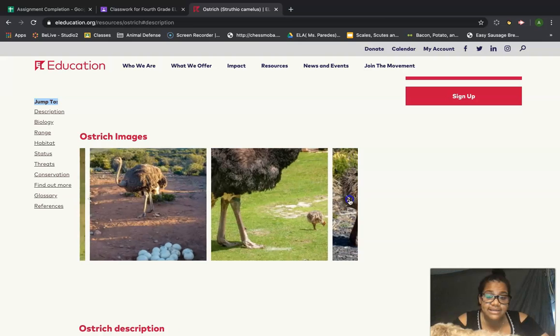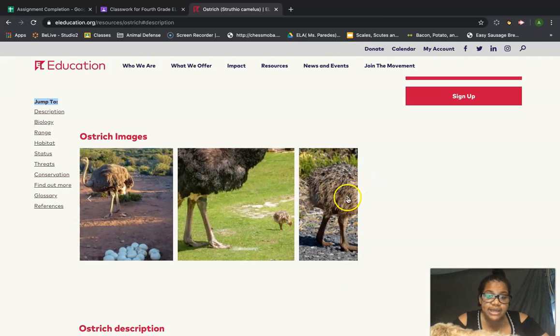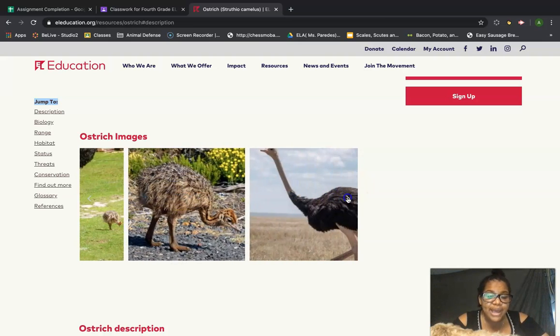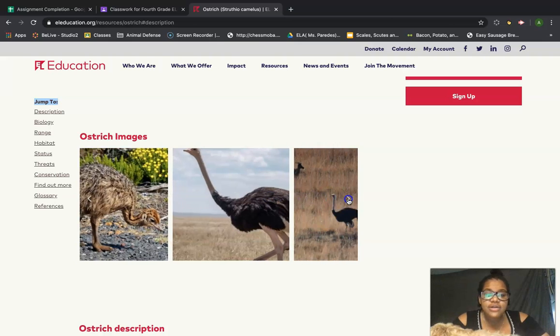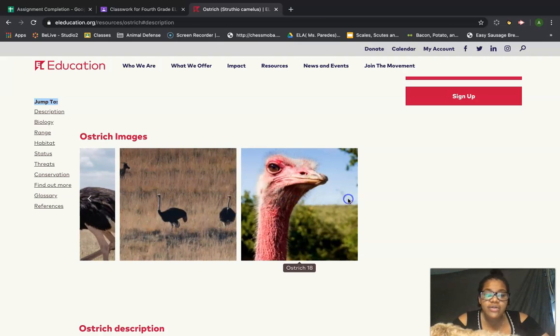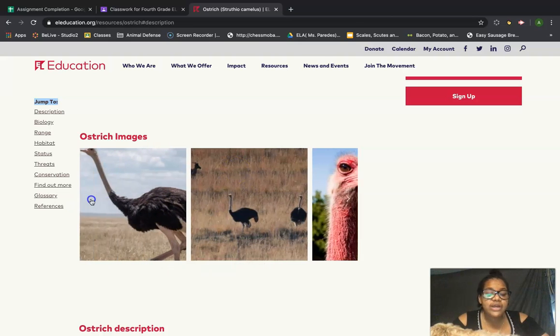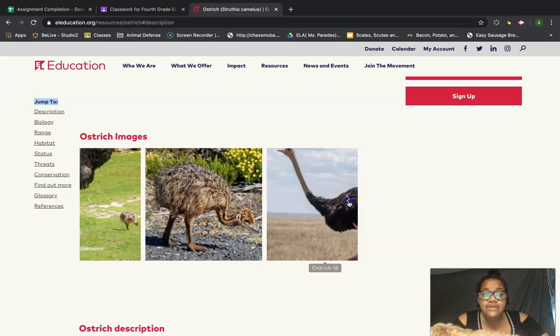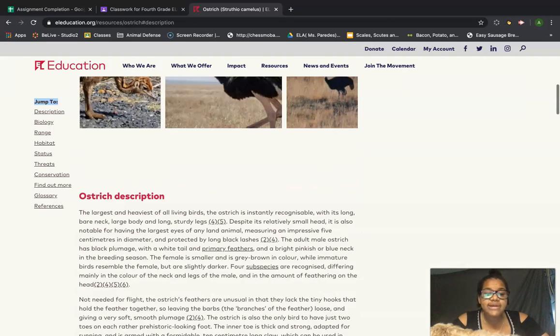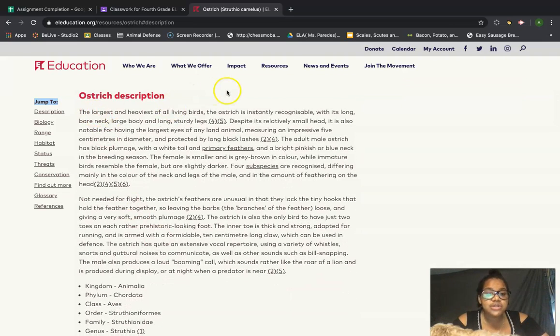They lay eggs, and there's a little baby ostrich right there. Oh, look at the little baby ostrich, right? So these are all the photos of the ostrich, and when you go look at the web page, you can feel free to go scroll back and forth, okay? Now we're going to read the section entitled Ostrich Description.